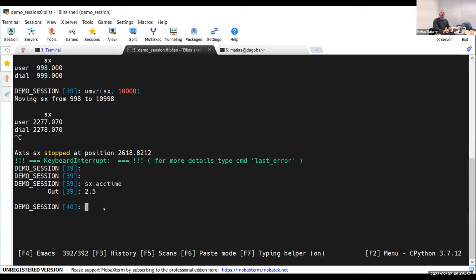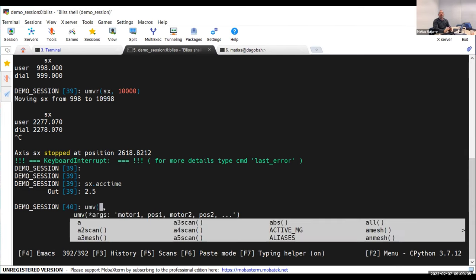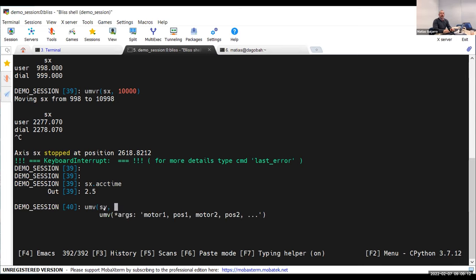Okay, something important to know: when we do UMV, UMVR, MV, all the commands in BLISS, in fact, to move motors, you can give a list of motors, not only one. So, for example, there is SY, we can go to 0.5. SZ, we can go to 1, for example.